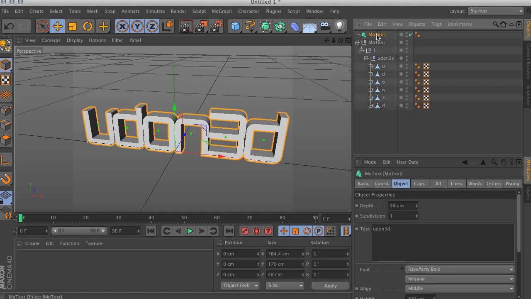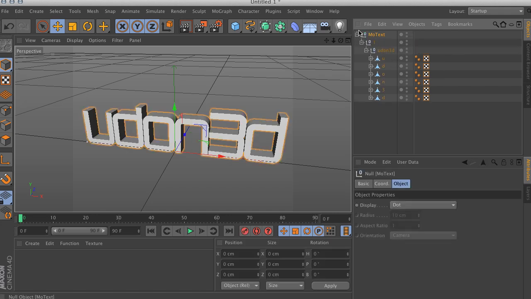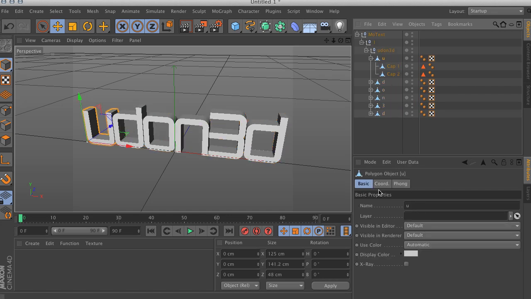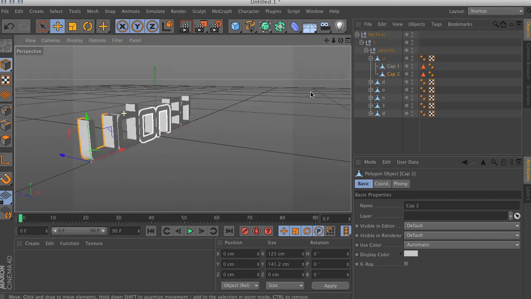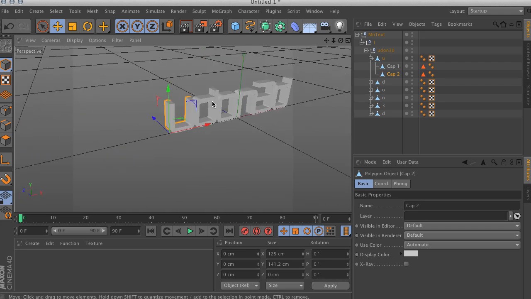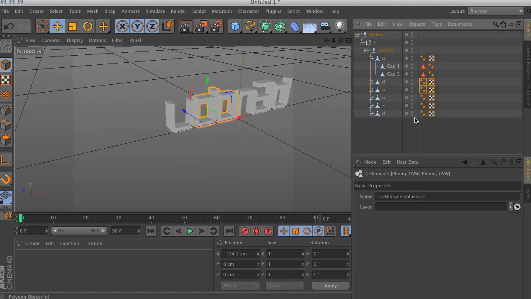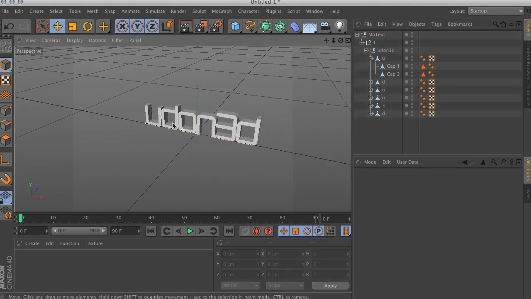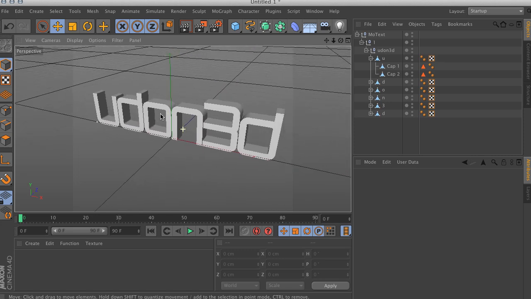Let's clean this up. Let's delete this MoText first. We don't need it anymore. And now we have all of these, and it says polygon object for this, but actually for these caps they're not polygons. I believe they are NURBs. Whoops. Oh my gosh, I'm a total noob. Look at this, total noob.